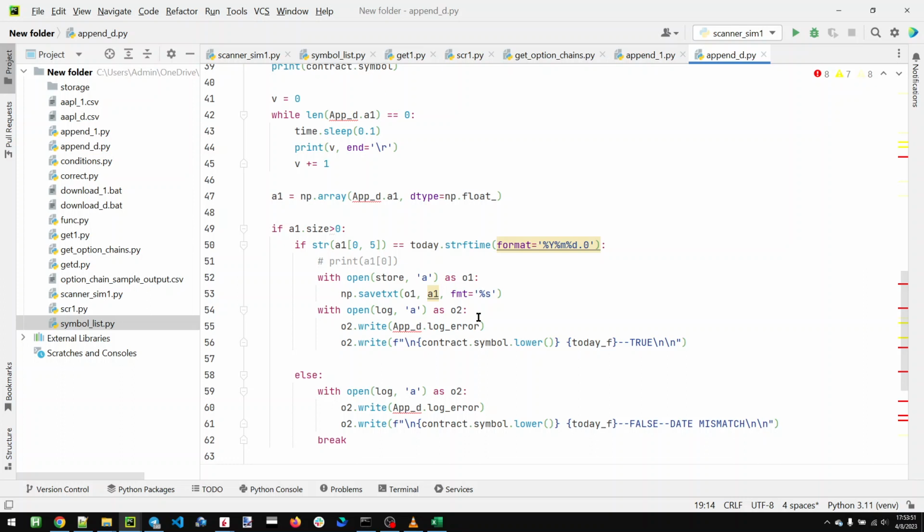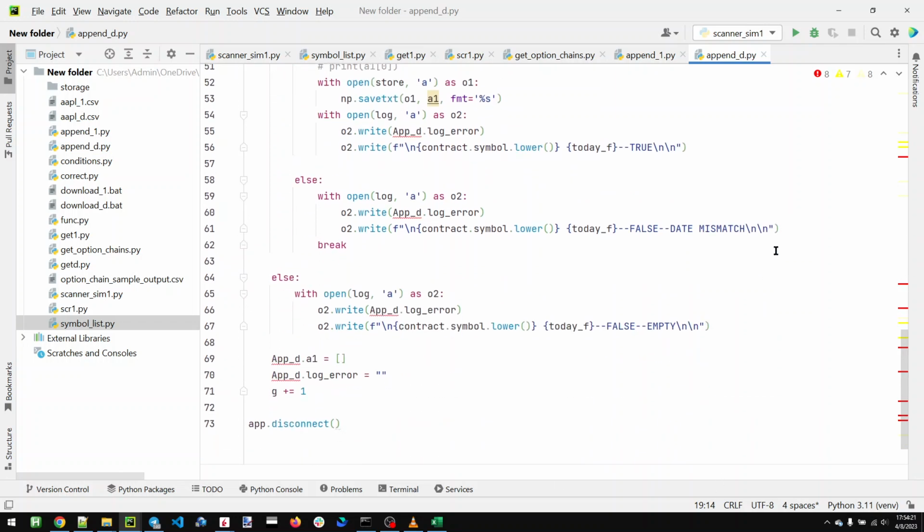So here the logic is included that makes sure it downloads and writes to the large database only those days which match the current day. So for example, if it downloaded yesterday's day and it doesn't match the current day, nothing gets written into the large database. Your data is safe, no duplicates will be created, and it's going to write to the logs that it is a date mismatch.